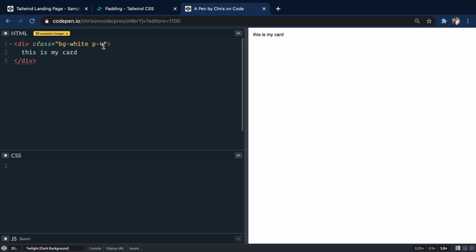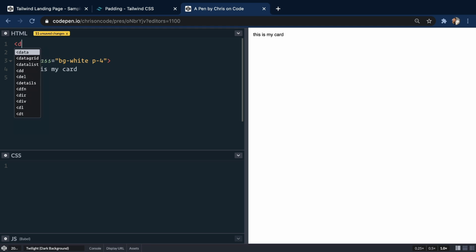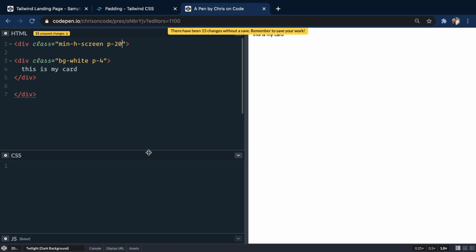So here, we have padding 4, and you'll see there's padding all the way around. And to give this a little more of a background, let's do a div here with a class. I'm going to say minimum height is the full height of the screen, so min-height-screen, and that's just a Tailwind class to do minimum height. And I'm going to say padding 20 all the way around. Now let's do a background of blue at 400.